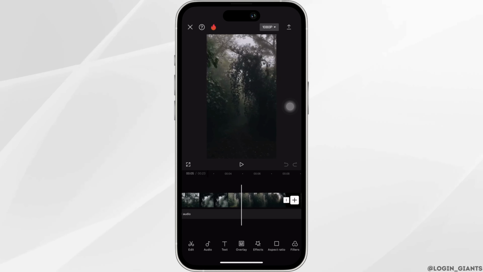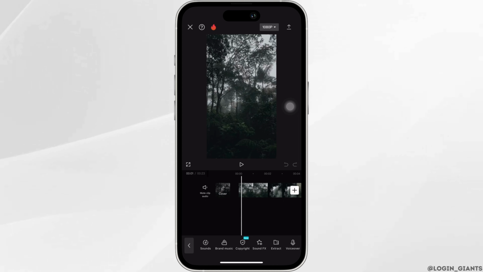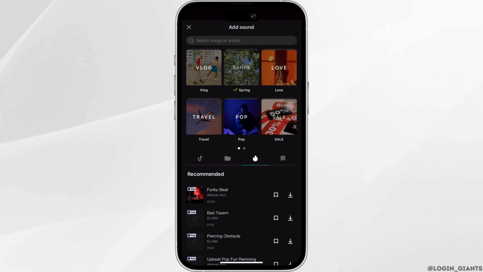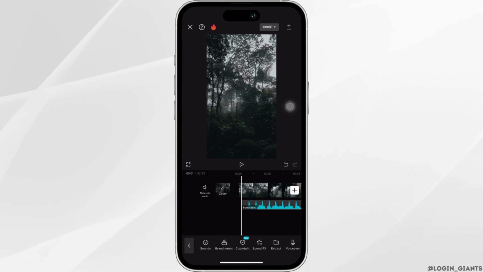Now let's say you want to add the audio to this video. Click on Audio at the bottom. Click on Sounds. Click on this fire icon. Tons of different audios will be available to you. You can click on any one of it and add it. Let's say I want to add this song. Click on this plus icon. Well, the audio has been uploaded.